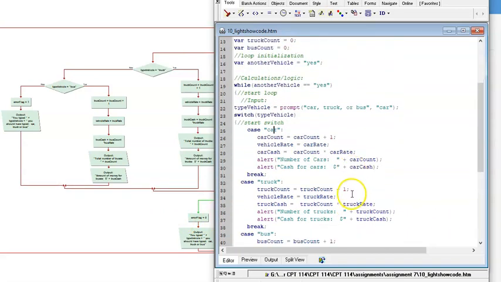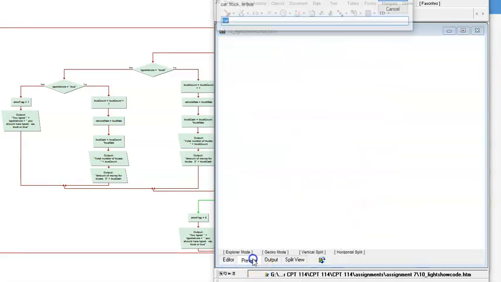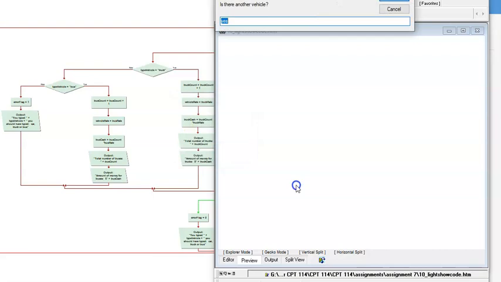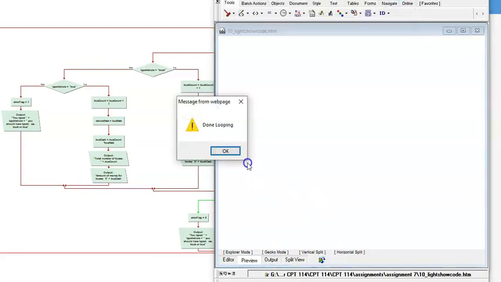So let's go ahead and take a look and see how this works. Car, 1 car, $5. The rate is $5. I need to put a $ sign on that. Yeah. And whoop, cash is not a number. Well, what the heck is that all about? So let's just say no, and let's see what's going on.